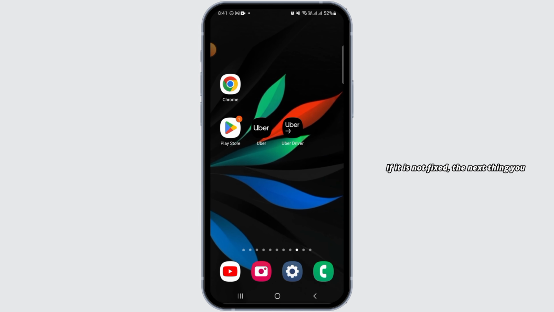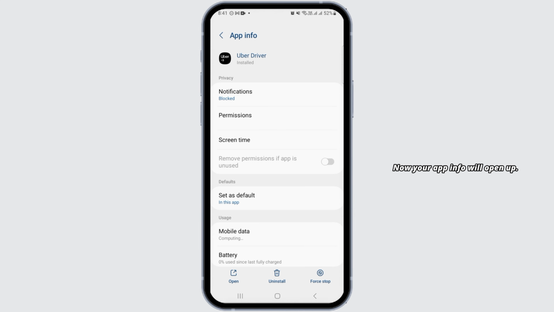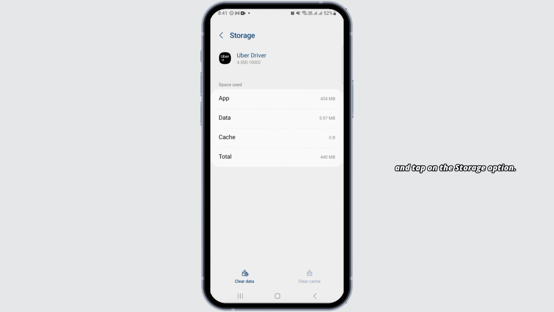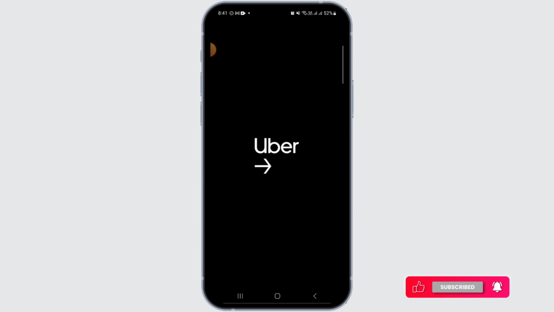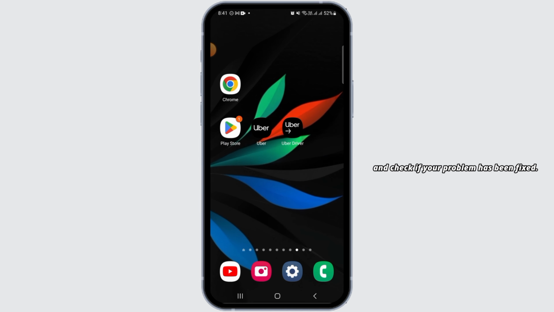If it is not fixed, the next thing you want to do is tap and hold on the Uber driver option. Now tap on this I button. Now your app info will open up. Here you want to scroll down and tap on the storage option. Now tap on clear cache, then tap on clear data and tap on the delete option. After all the application's data has been deleted, open Uber Driver. Then you want to log into your account and check if your problem has been fixed.